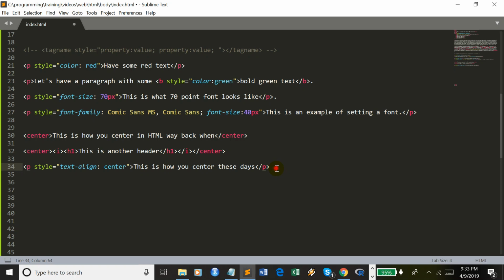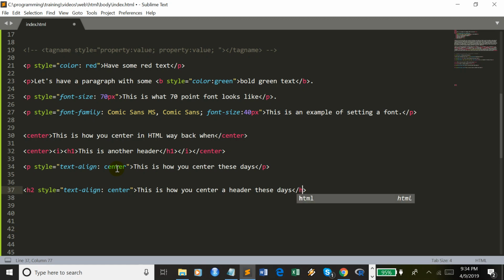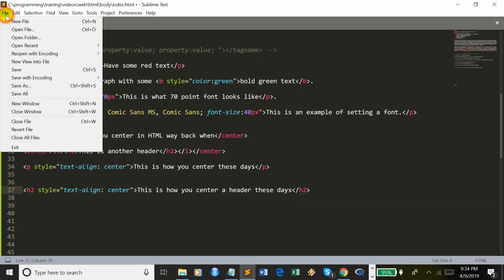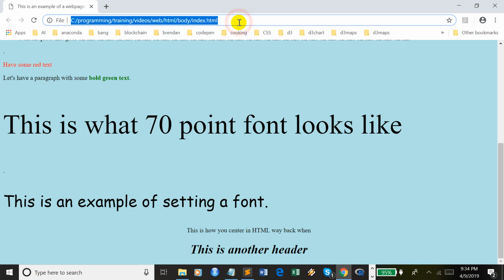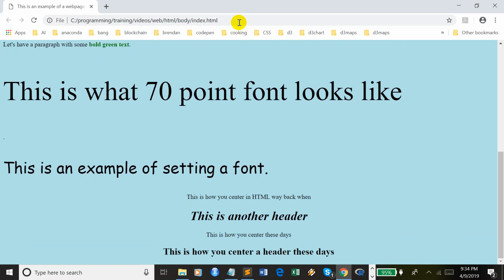And if you wanted to do this for a header, you would pretty much just copy this, and let's make this H2, because I think I've beaten H1 to death. This is how you center a header these days. Okay, so let's save this. So this is the newer way of centering text. We save this, we hit return, and down here, this is how you center these days. This is how you center a header these days. Okay, so basically there is this old school tag, but there's a new way of doing it.